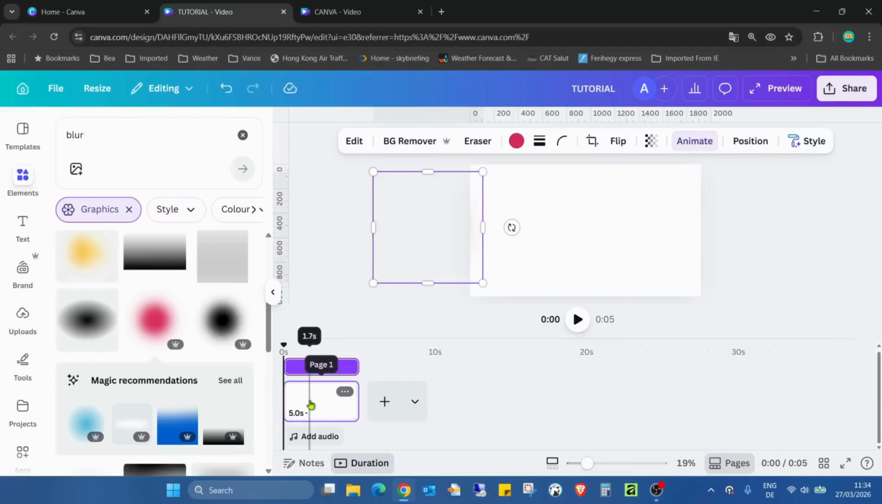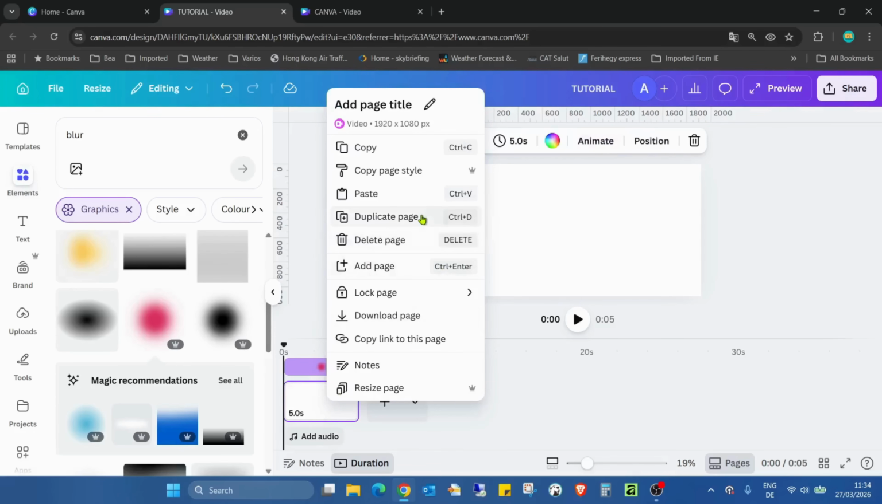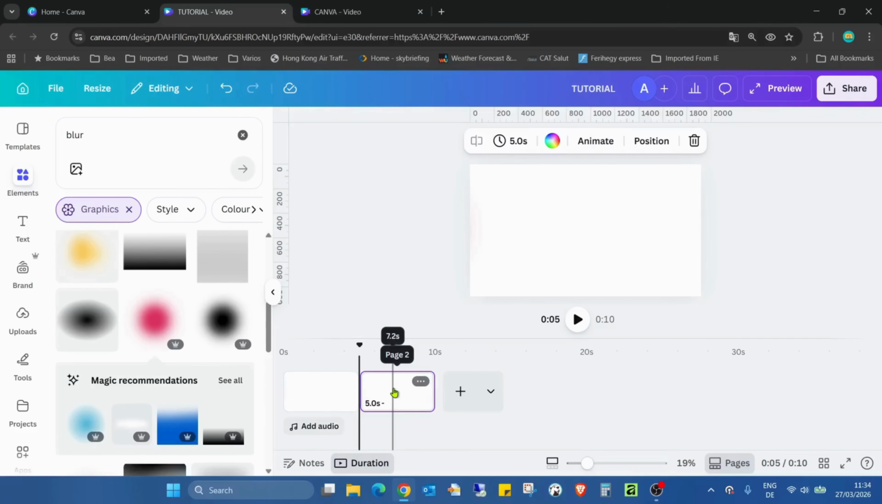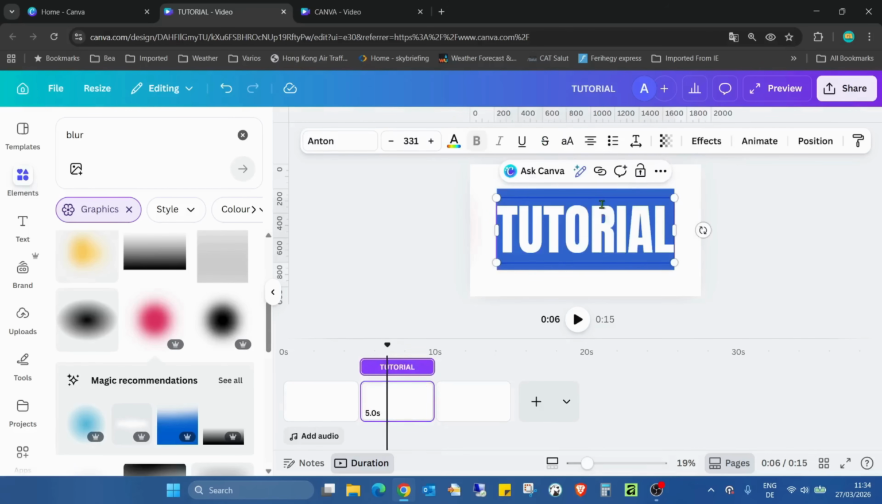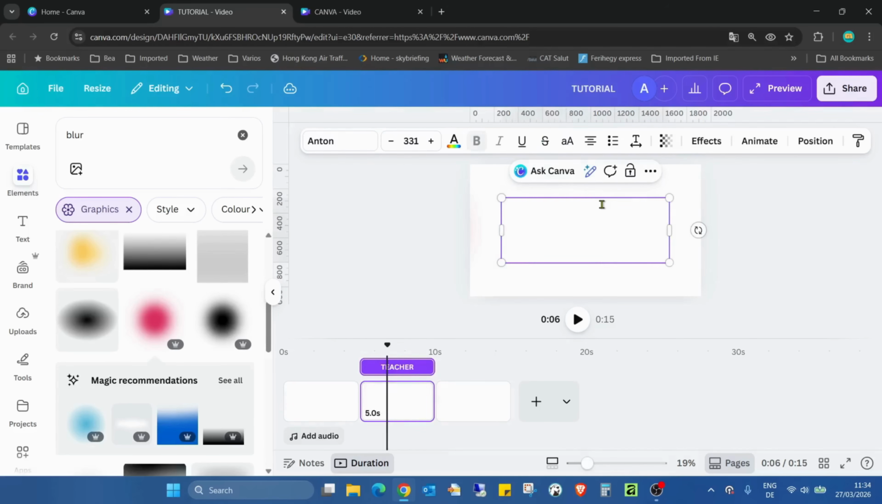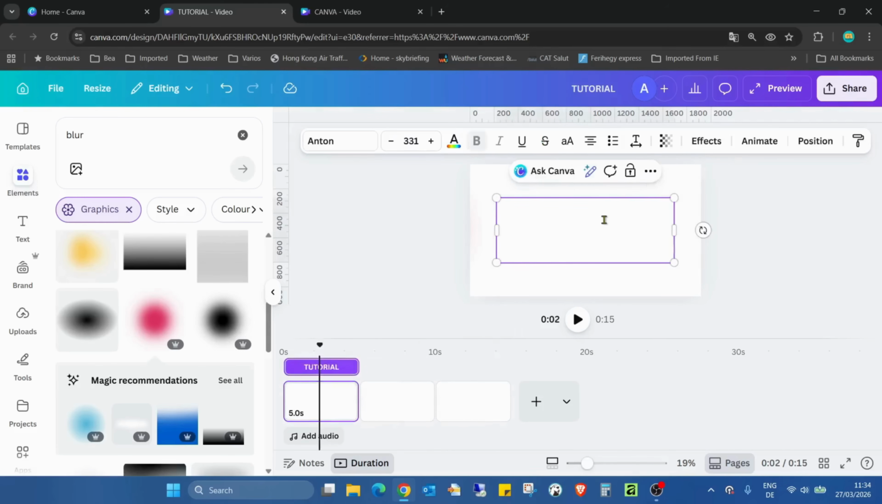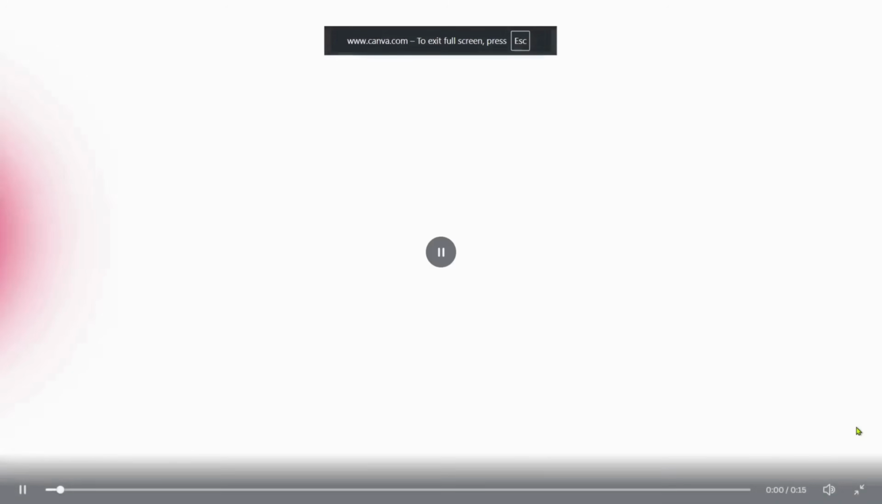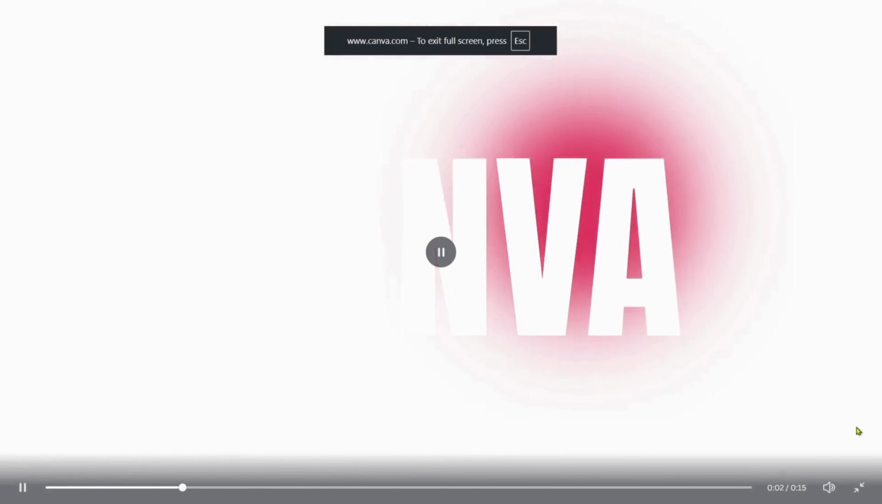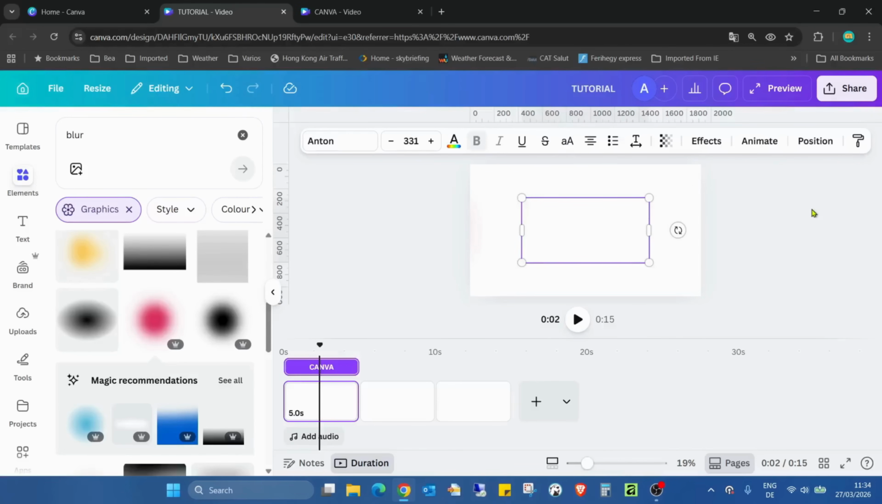So now I just need to duplicate the page, actually twice. And here, this is teacher, and this is, double click, Canva, and here I can see Canva, teacher, and tutorial.